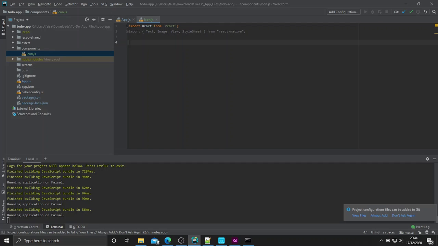Now let's explain a little bit. Text is our simple text object which will display some text inside of there. Image will display our icon, so our icon is an image. View is kind of like divs in HTML, so it's the way we lay out and structure our components or our items. And style sheet is how we style it. It's similar to CSS, but it's all camel case rather than hyphen separated. And as we code I'll explain it a bit more.